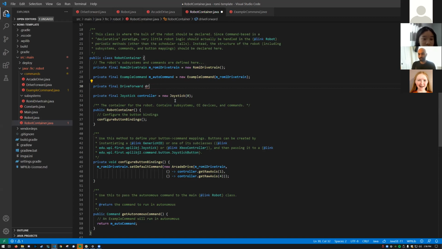In fact, when we start typing, it's going to suggest drive forward. I really don't know why they do this m underscore thing. I prefer to do it this way. So you're exactly right. So what now? And then equals new drive forward. That's exactly right.